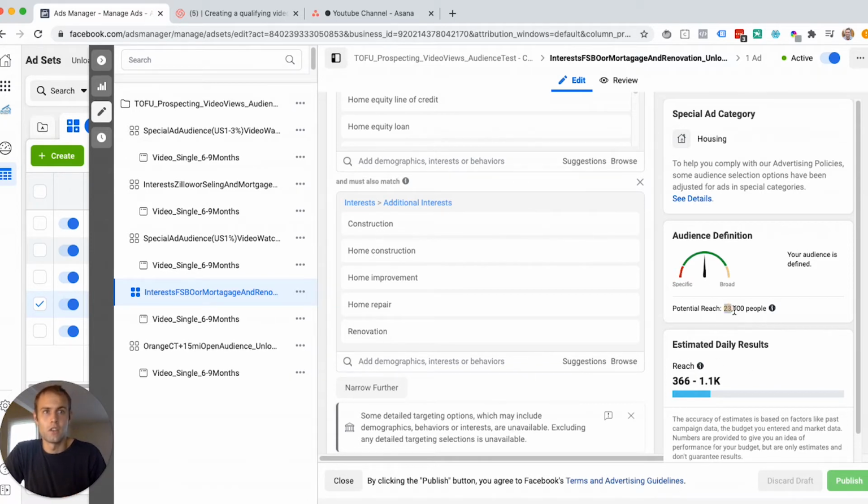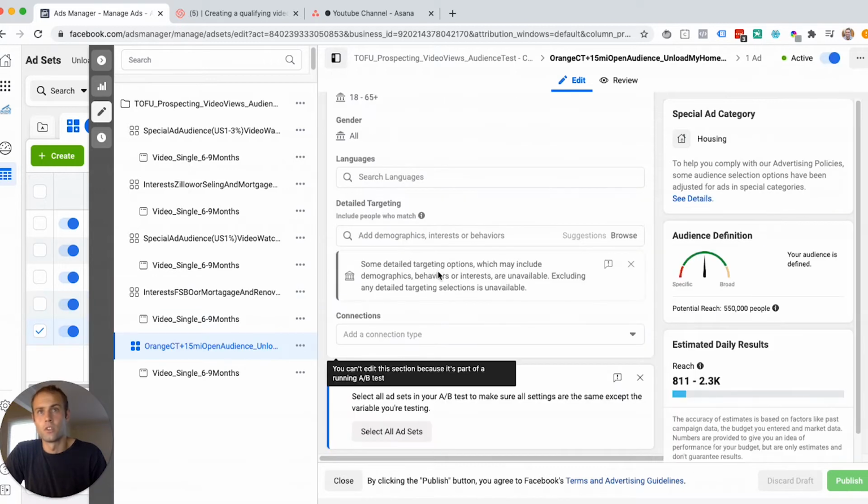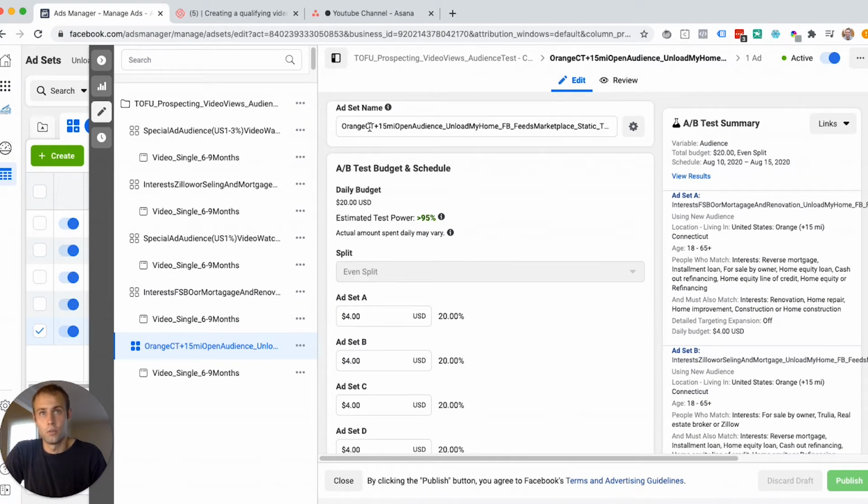It's a little bit bigger at 23,000, still a little bit of a small audience for Facebook, but we'll see what the results are. And the last one, of course, I have my control group here, which is the audience I was using before, which is totally open audience, no interest, Orange, Connecticut plus 15 miles. So we'll see how this works out.